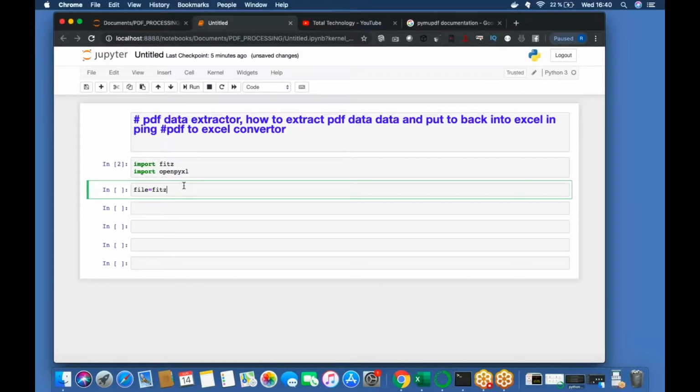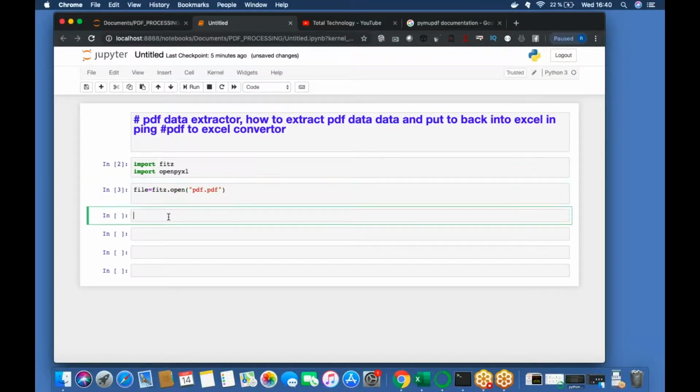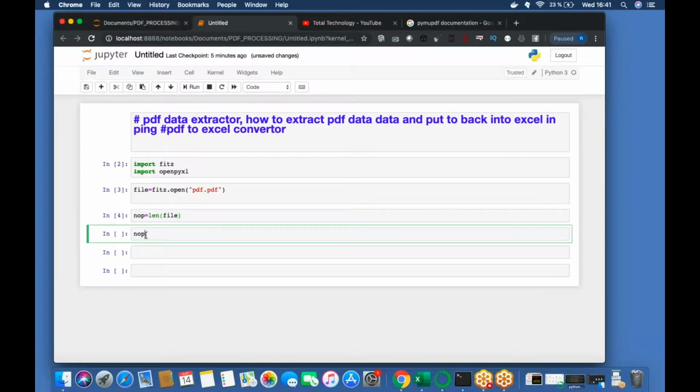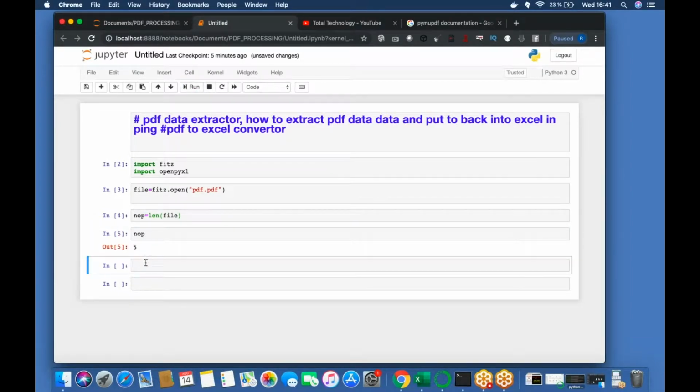For that we all know fitz.open, and we already have this PDF file, so it is going to be pdf.pdf. Next, we can get the number of pages, which is the length of this file object, and if you print this, it is going to print 5. So there are a total of 5 pages available.